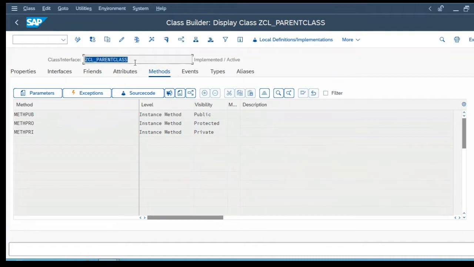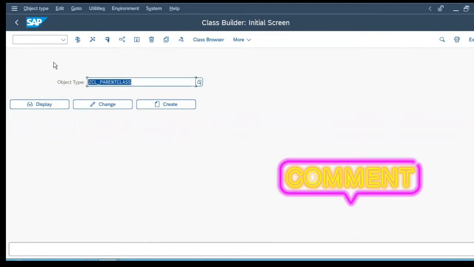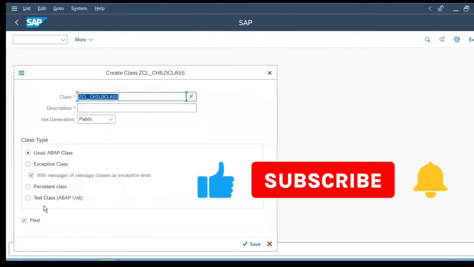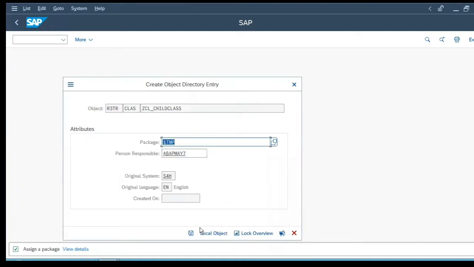So what we will do is we will take this parent class as the super class, and we will create the child class. So I will now write child class, and let's click on create. I have removed the final button because I just want to ensure that I can create some more grandchild classes also. So I will write the child class, and we click on save local object.